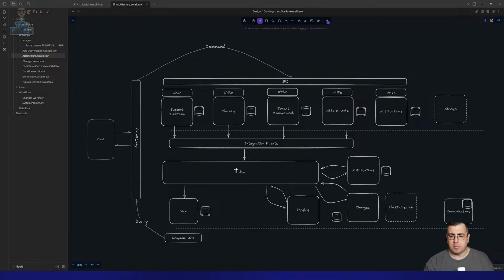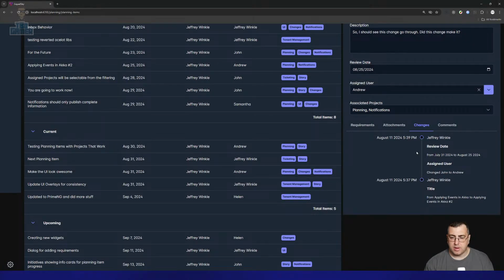Similarly, at the same time, changes pulls from that Kafka event and calculates the difference based upon the last event it saw and the current event, and calculates out, okay, here's what's changed. Which works. It does its job pretty well. You can see I can change the review date, I can change the assigned user, but this information is published as GUIDs and needs to be understood.